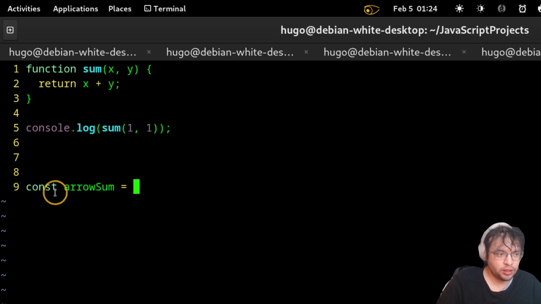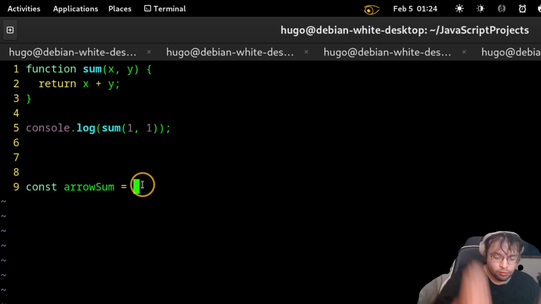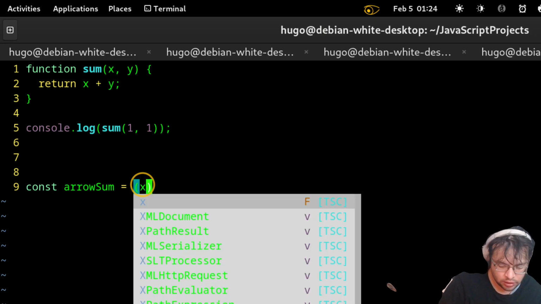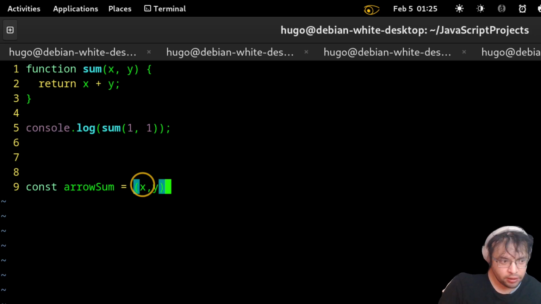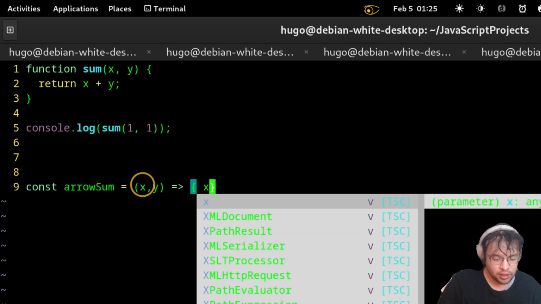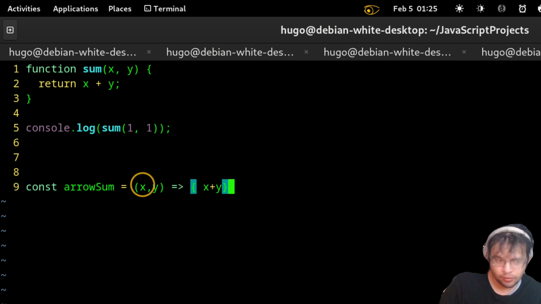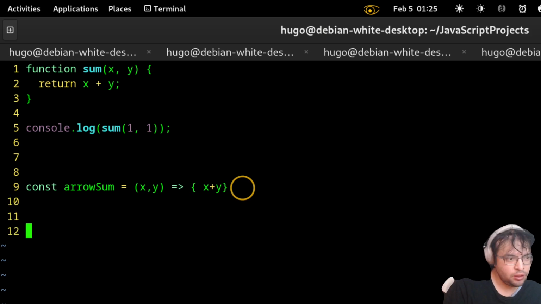So we need the const keyword. This is the name of the lambda itself, and we need to give it 2 parameters, which I'm going to call x and y, since we're adding them together. We need the equal sign, greater than, the curly braces, and then we can return it in one line: x plus y. And that's one of the beauties of lambda functions. It's just one line instead of 1, 2, 3.